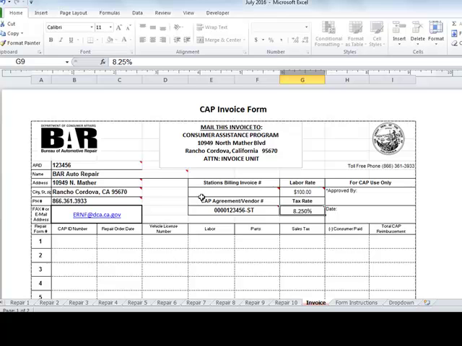The workbook opens to the Invoice tab. You will also see tabs Repair 1 through Repair 10 and a Form Instructions tab along the bottom. You can do up to 10 CAP repairs on one invoice. Start on Repair tab 1. This is your repair notification form.